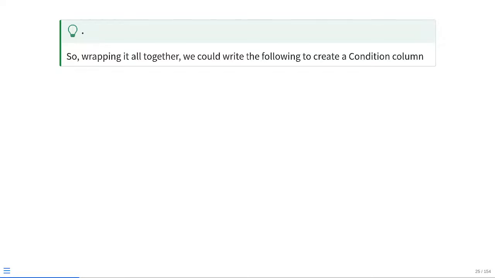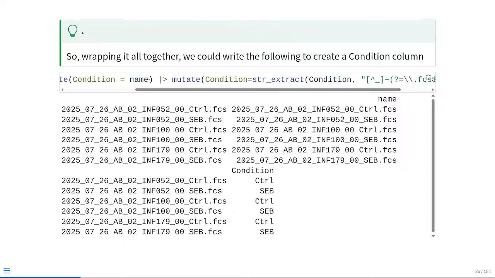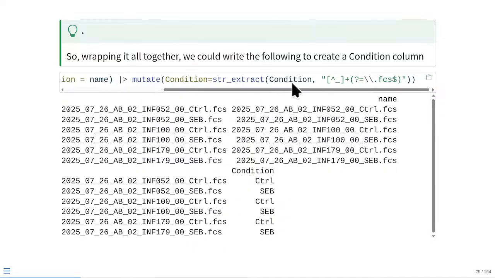So wrapping this all together, we now have the regular expression. We need to either use sub or the str_extract function from stringr to create a condition column from our existing name. If we look at how this is implemented, we're taking our metadata, passing it through the pipe to mutate, creating the new condition column that's identical to name, and then passing it through the pipe to another mutate function where we're editing that condition column, basically extracting out just the condition part of the variable because it matches this pattern.